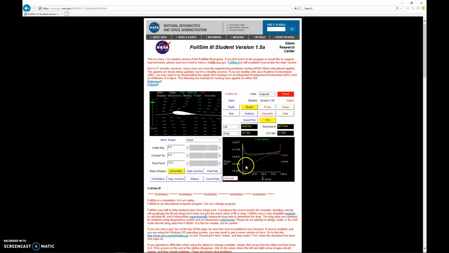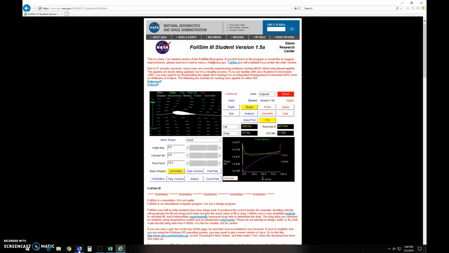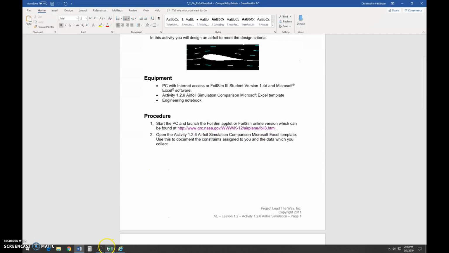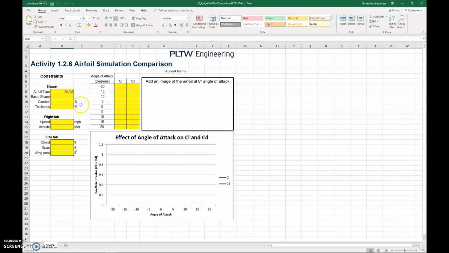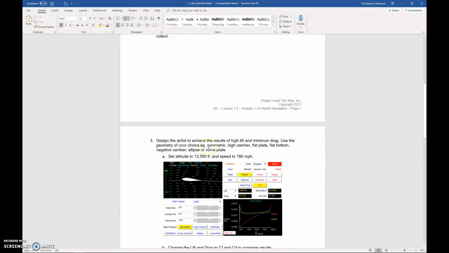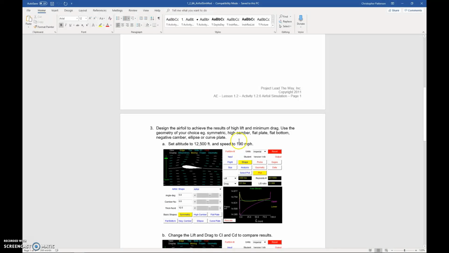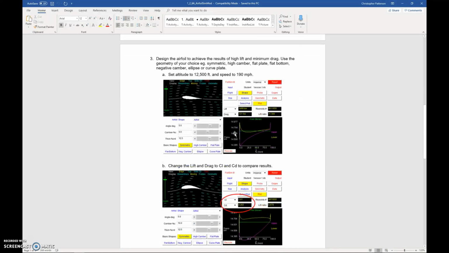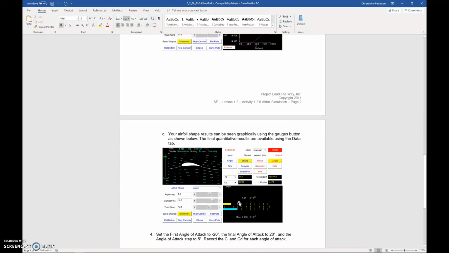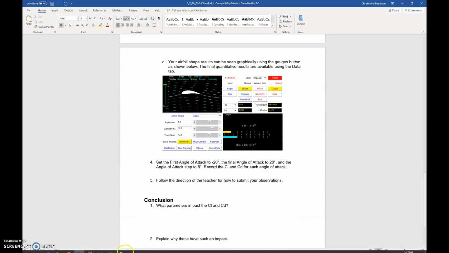And this is what I was showing you yesterday. If we go back to the Word document down here, it says to open up the Excel spreadsheet, which I now have that open for you. And you're going to enter this information in here. And the most that most people can get out of this is we're just playing around, trying to see how this stuff works. I did give you an altitude and speed. You can use any shape you want, and you want to change your lift and drag to CL and CD. That's what we're mostly worried about. And then you basically just play around with it and fill up the spreadsheet.